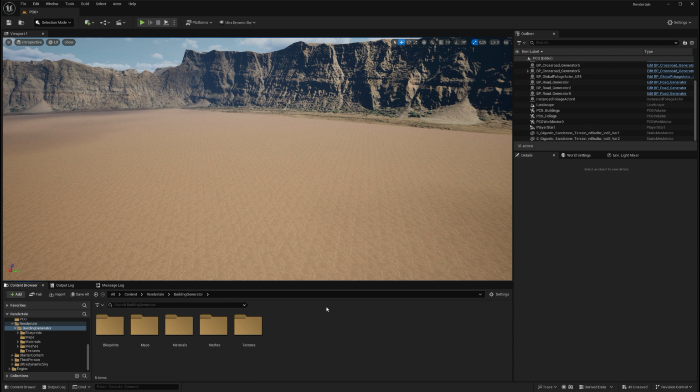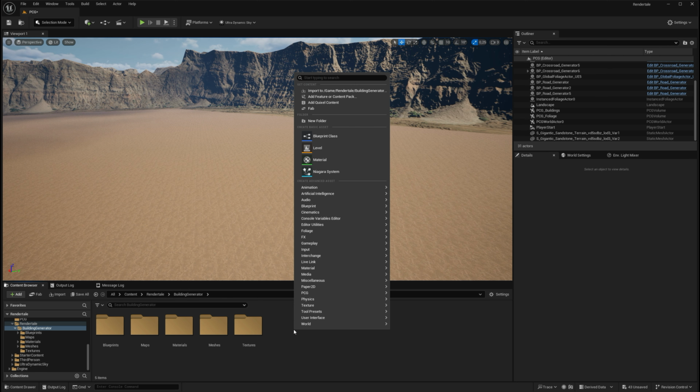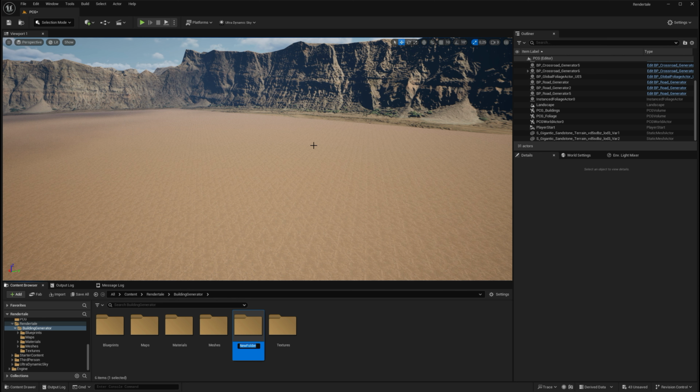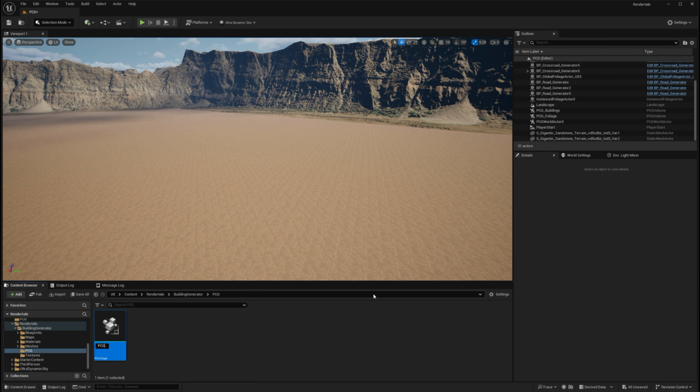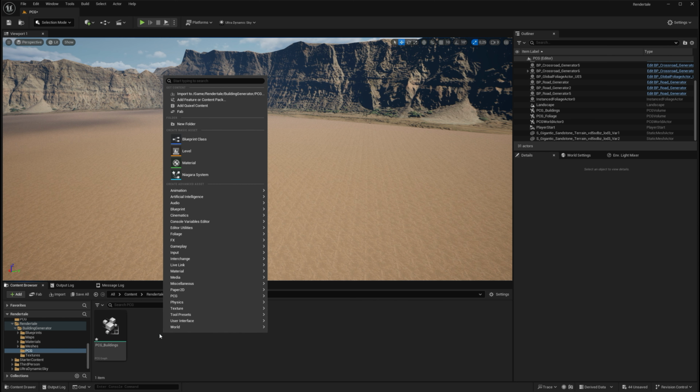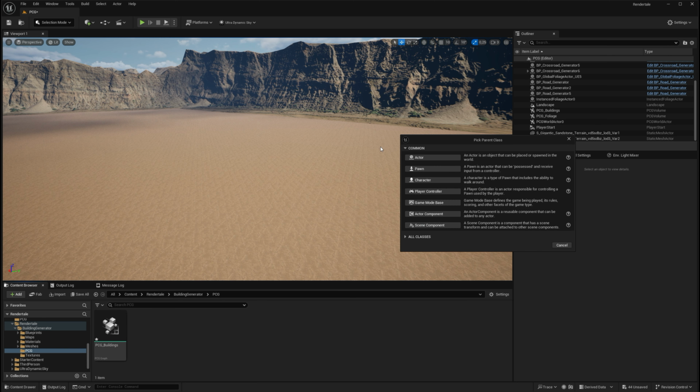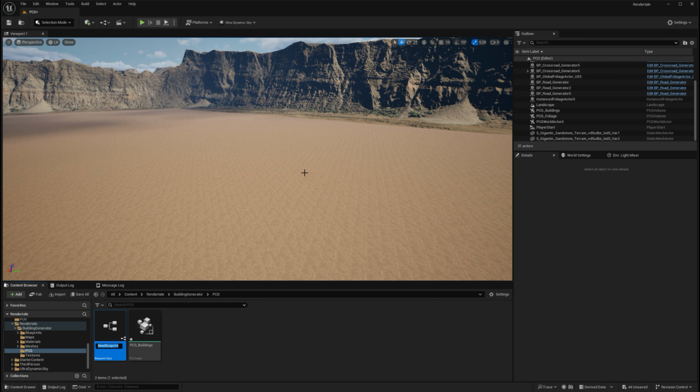Now, let's move on. First, create a new folder inside your content browser and name it PCG. Within that folder, create a PCG graph and give it a name like PCG_buildings or any label that matches your preferred naming conventions. Also, create a new blueprint actor and name it BP_street for this example setup.